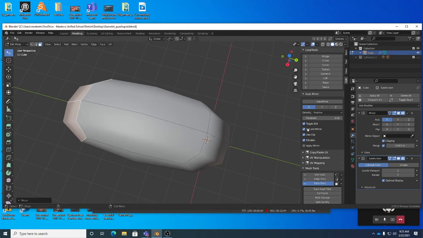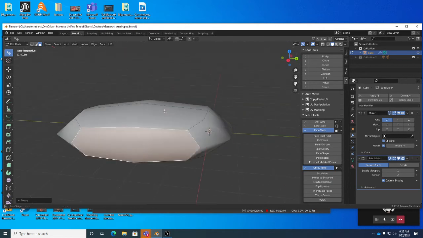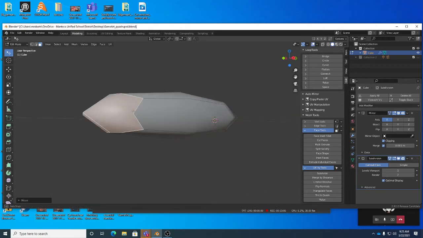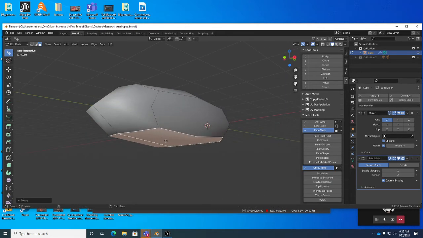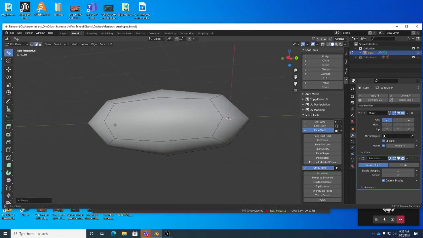Remember, we have clipping on for our mirror. See our mirror modifiers over here, clipping's on. Auto mirror will do that for you, so auto mirror will take care of that stuff if you need it. And we just do a little bit of shaping here. If I go to 2 for edge mode, I could bring down those edges there.